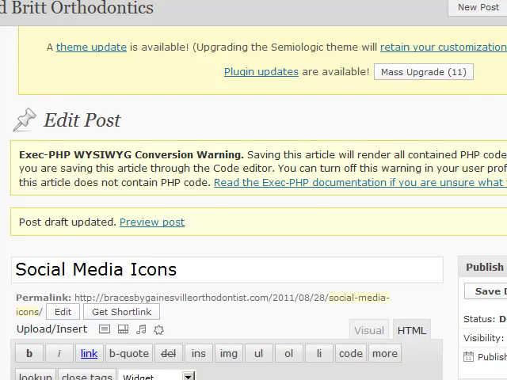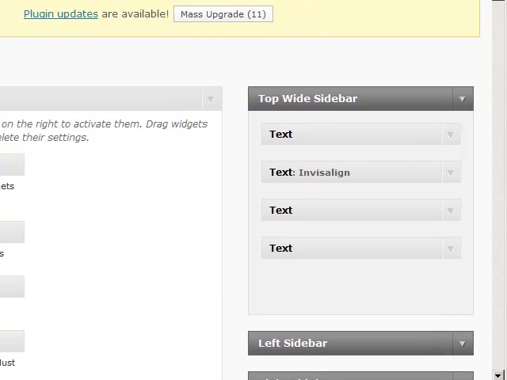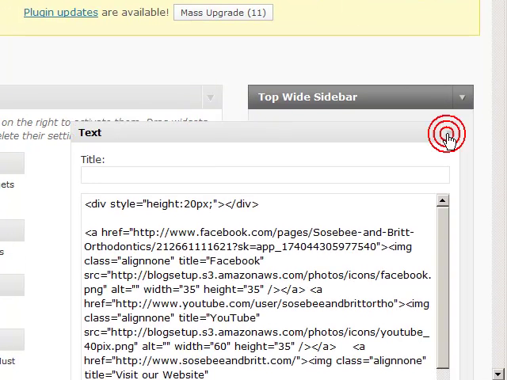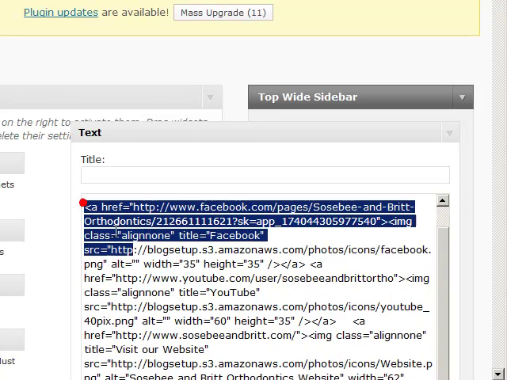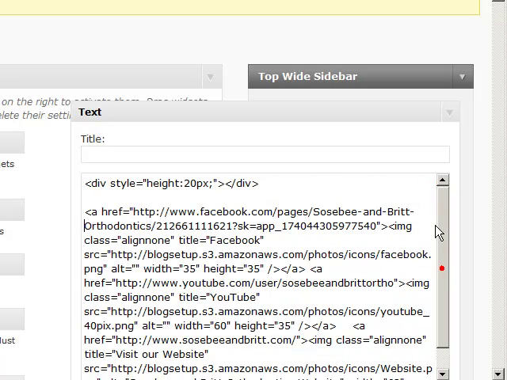I'm going to go into widgets. Now I already have this set up, but let's review what it looks like. When we're in the widget area, the social media icons are usually the first ones above the nav bar. If you go down here, you just copy and paste it all in, which I've already done. You're also going to find this, it says div style equals 20 pixels. This actually gives us a 20 pixel border above the icon, so it isn't butting right up against the horizontal area.